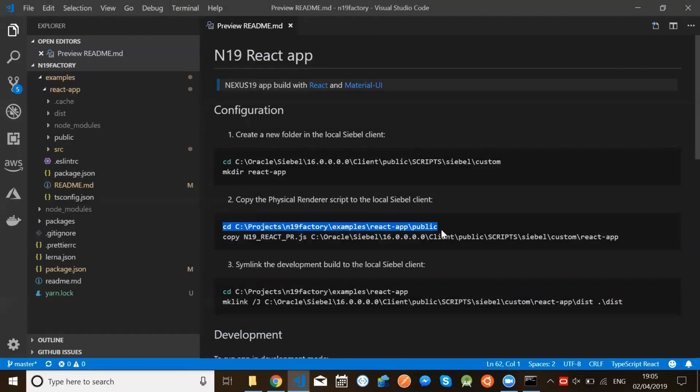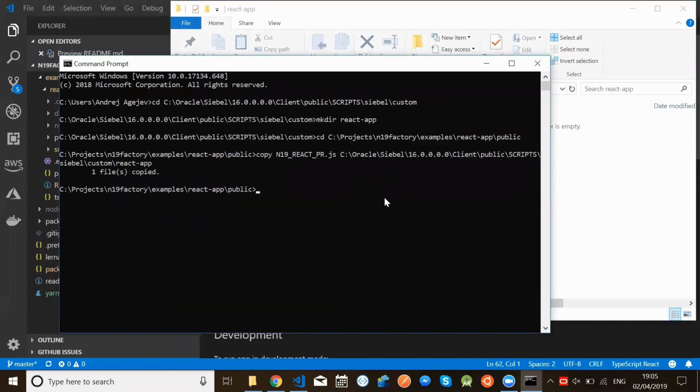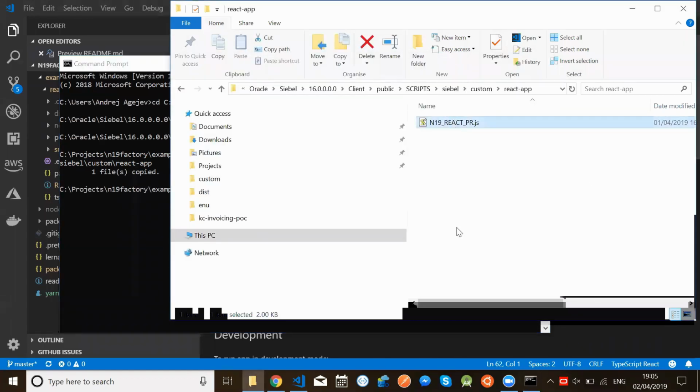Then you need to copy a physical renderer, so you go to your project and copy the physical renderer. You can see this folder is now empty. Now I copy, and I get the physical renderer here.